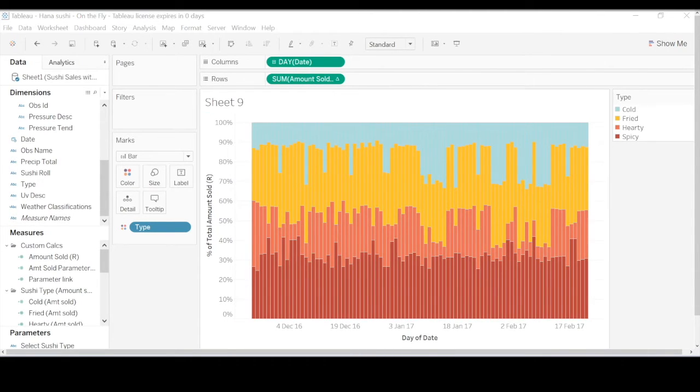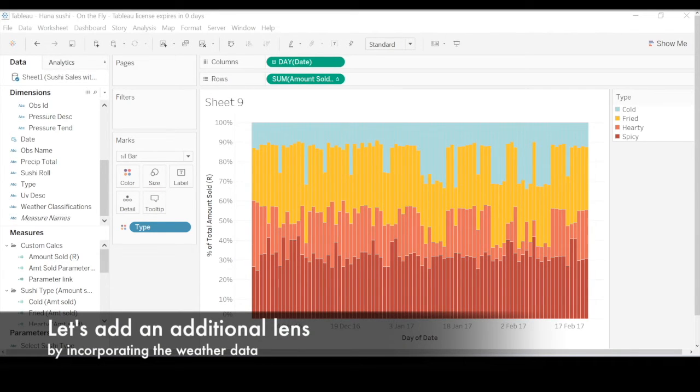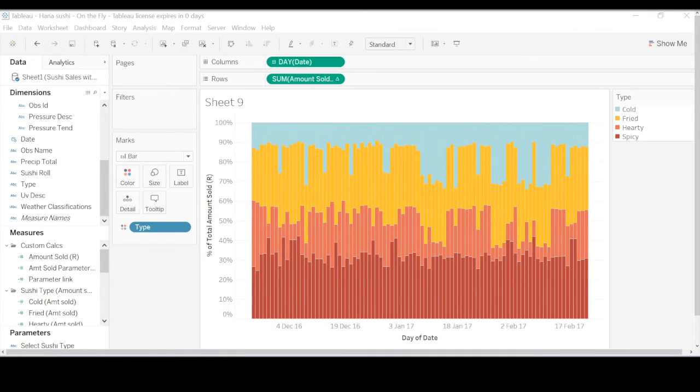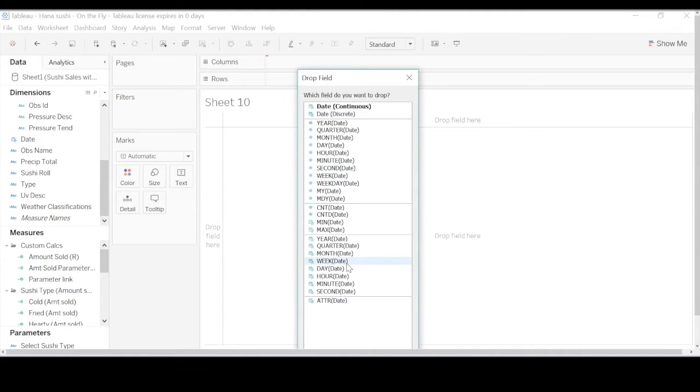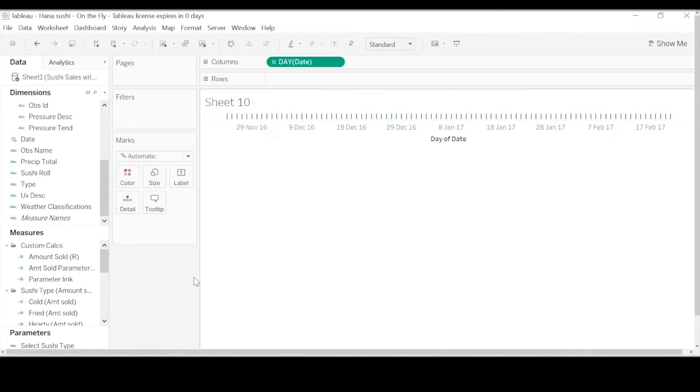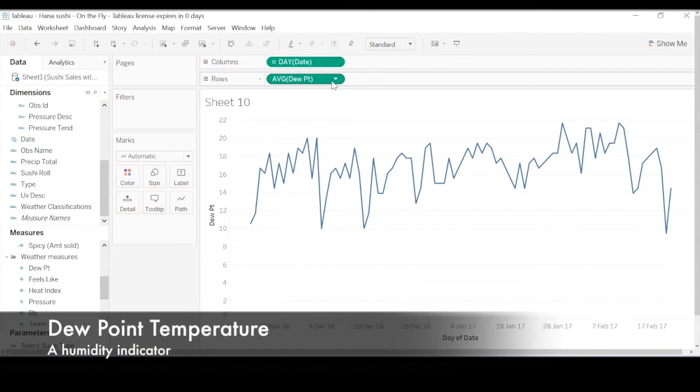So far, we've performed this analysis through a sales lens. But we're going to add an additional lens by incorporating the weather data into our analysis. So let's take a look at the weather metrics first. And just to reiterate, these measures are available as part of our historical weather data source. Okay, so I've got my dew point temperature.